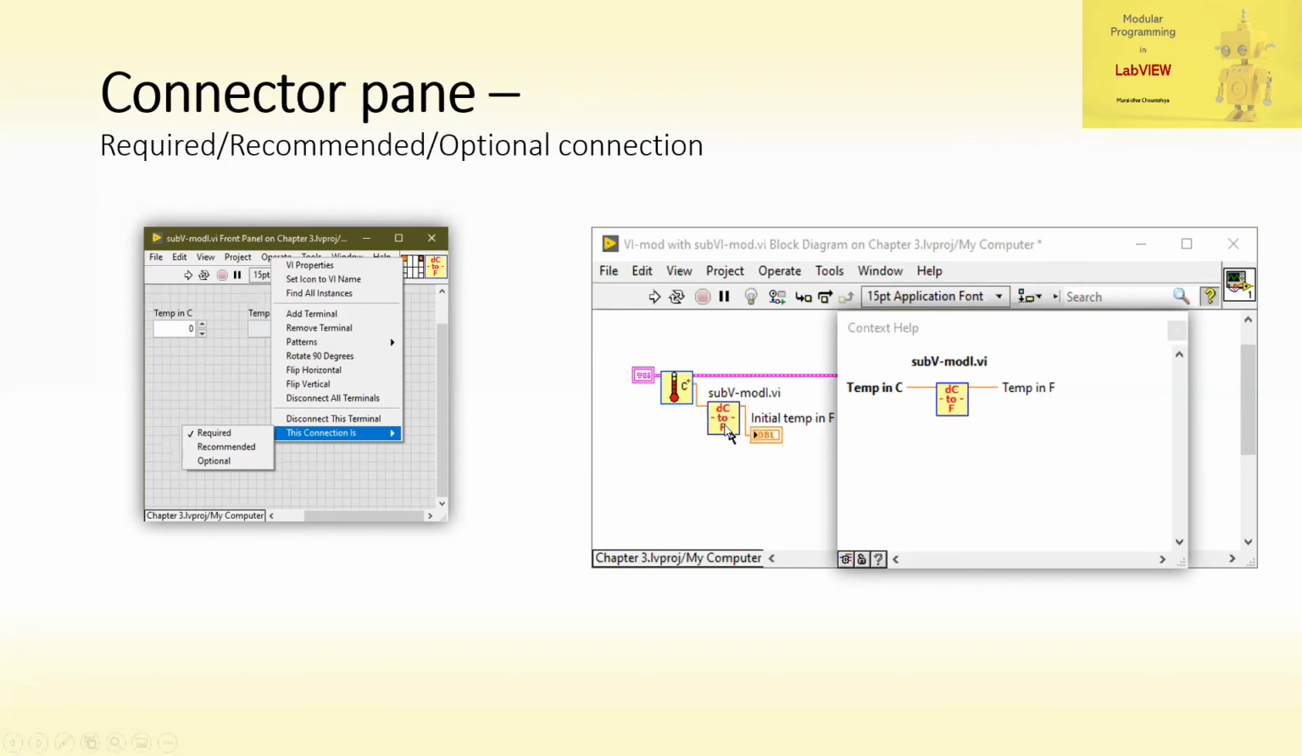For example, we designed this degree centigrade to Fahrenheit VI, and I mentioned that this value should be required. When I say this point is required, and I look at its context help, I will see this temperature in bold. It means it is required. In context help, you will see these different notations: if it is required, it will appear as bold. If it is recommended, it will be in normal font.